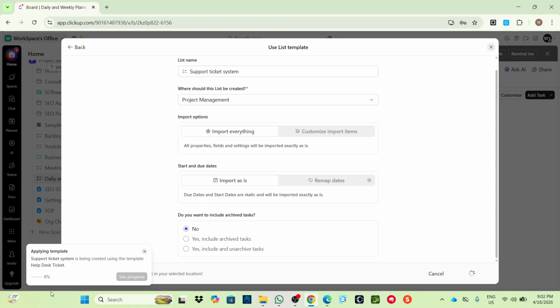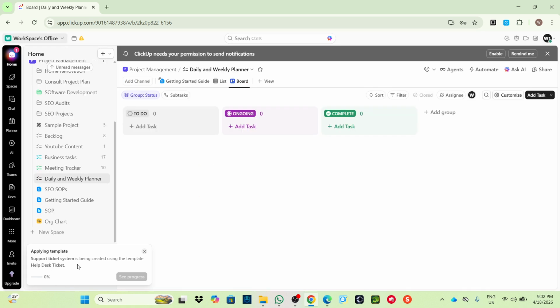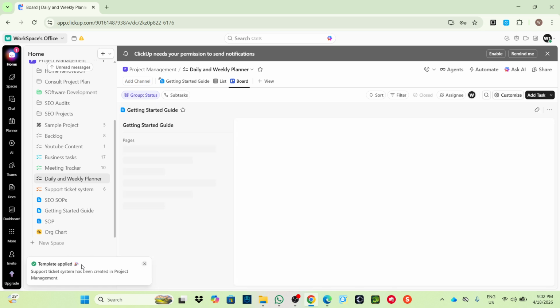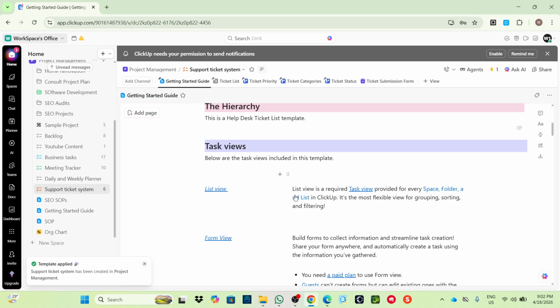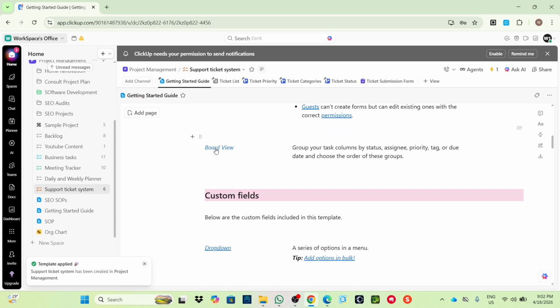After that, ClickUp will then apply the template and put it right here on your left panel. Once it creates, it will automatically open. So give ClickUp a few moments. Now, as you can see, there's a getting started guide to help you navigate through this template.